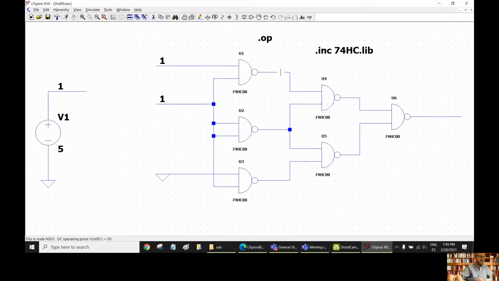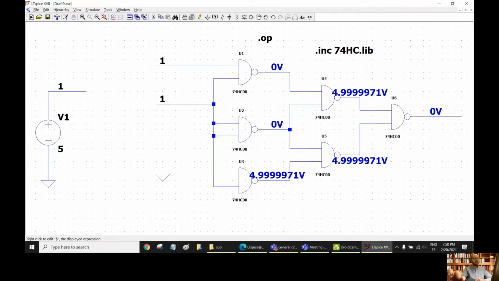Just go to the output wire, for example, and left click on it, and then we'll see the voltage that we are going to have in this wire. We can see the voltage on any net just by clicking on it. So we see that this is 4.9999, which is 5 volts. This represents a high level for the digital signal, so it's equal to 1.